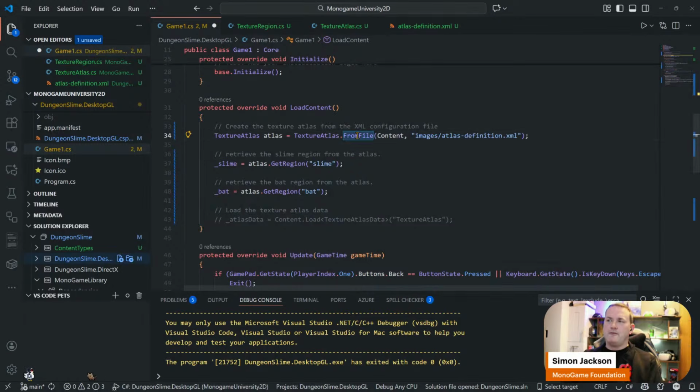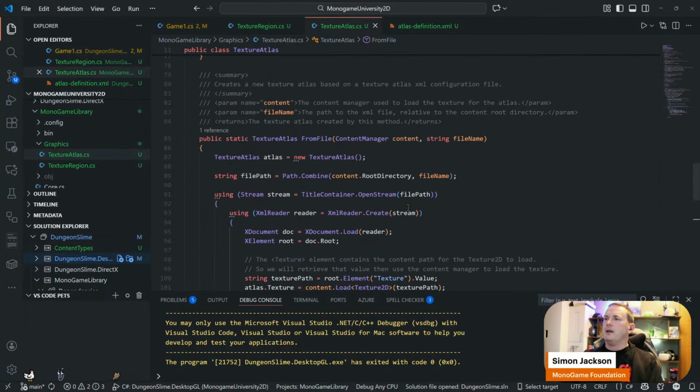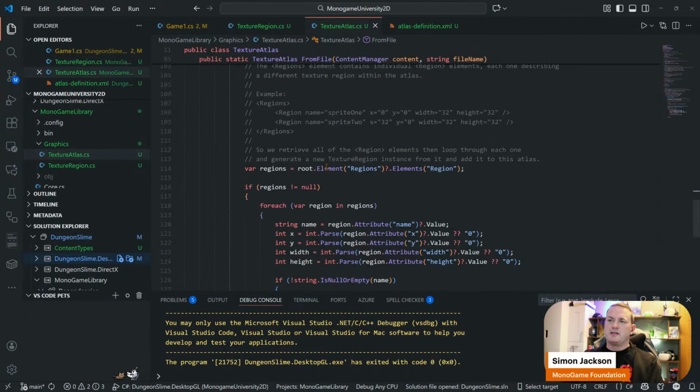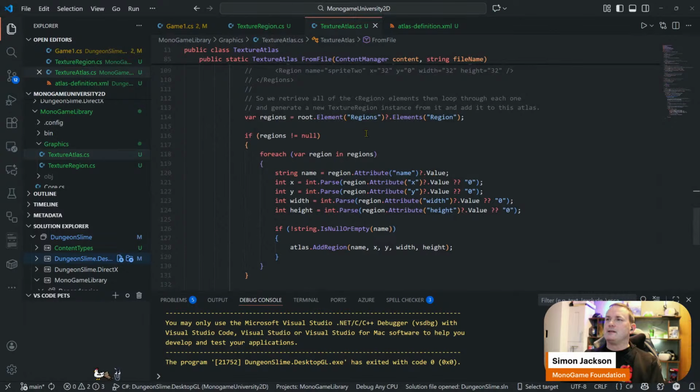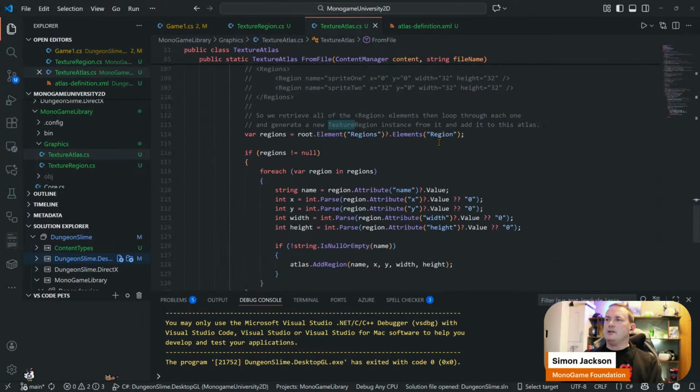So it's using the from file method, which just takes a path of a file. We'll look at load file. It takes a path. It opens the file. It loads the XML document. It starts to read it and then process it. And then for the texture file, it's just going to load it and set the texture property of the atlas. It does that automatically. And then it's going to walk through however many regions are set up in that XML file.